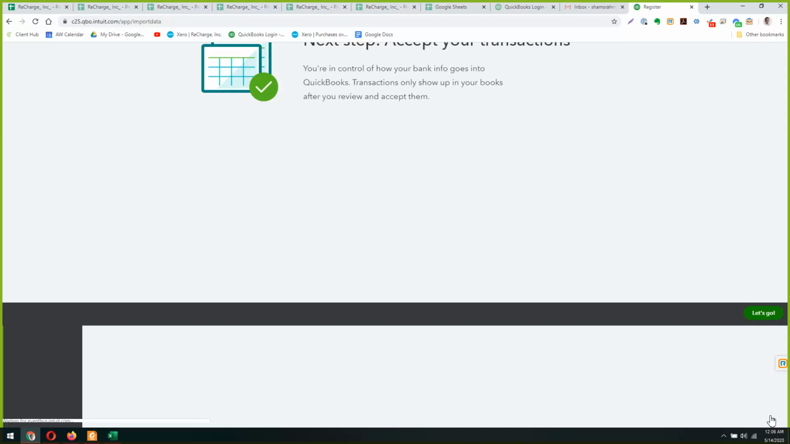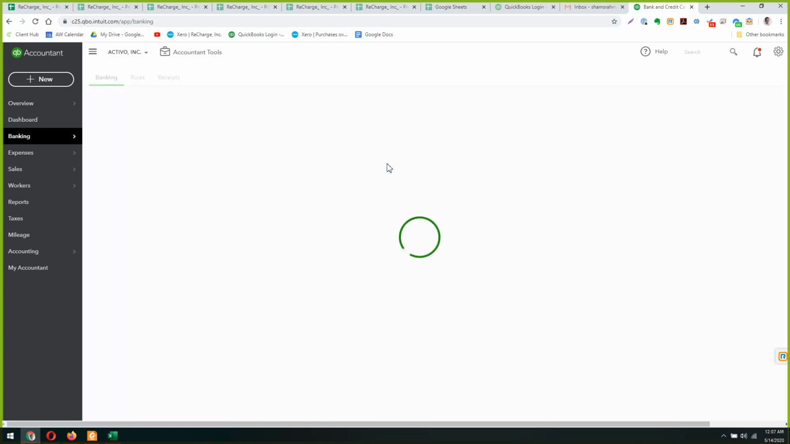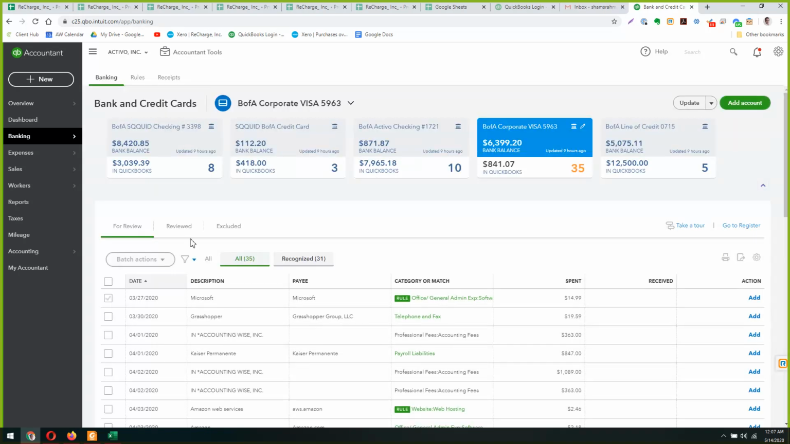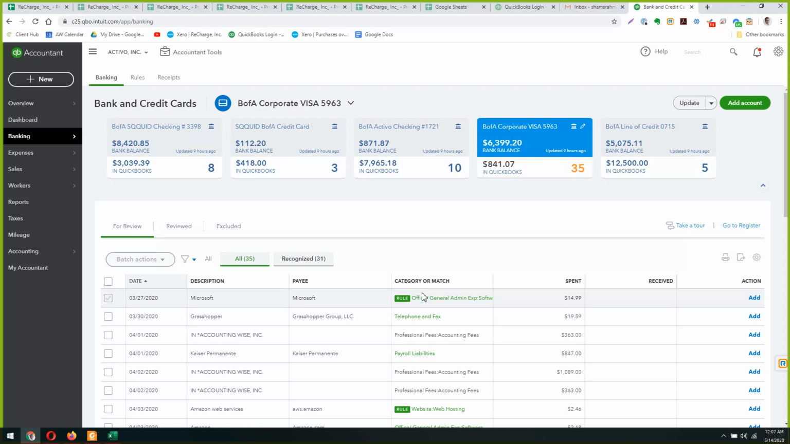Let's go. Now we can go to the banking. Okay, so you have these transactions here, and you need to match them or record them. So you need to do that.